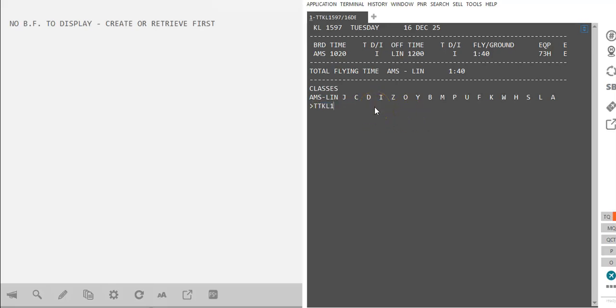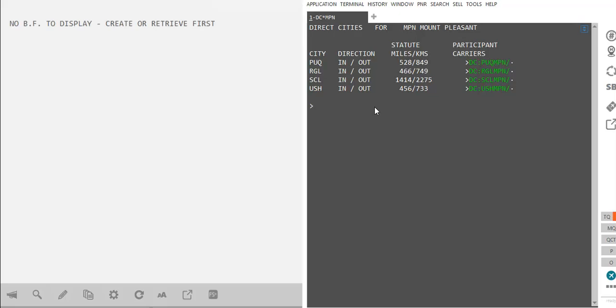So the next class is to display possible direct connections to or from a particular city. This displays possible direct connections to or from a city. DC, states, MPN. See this information.